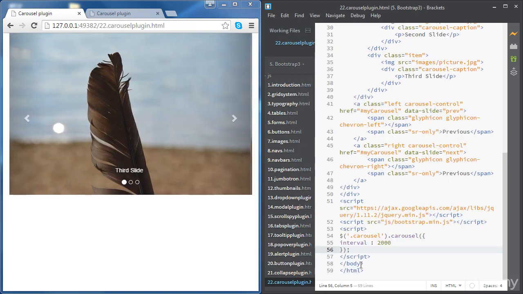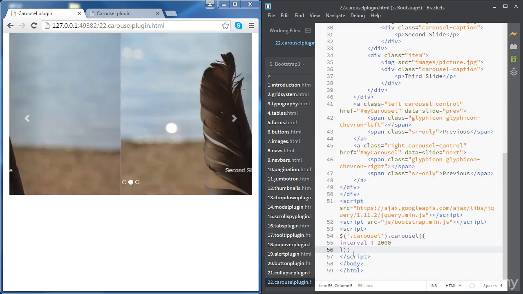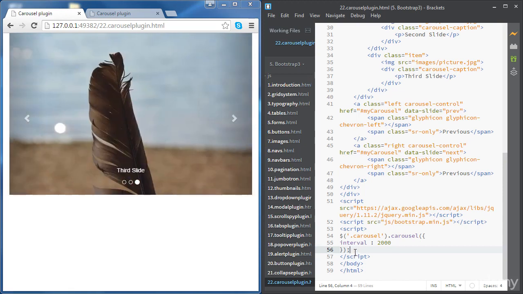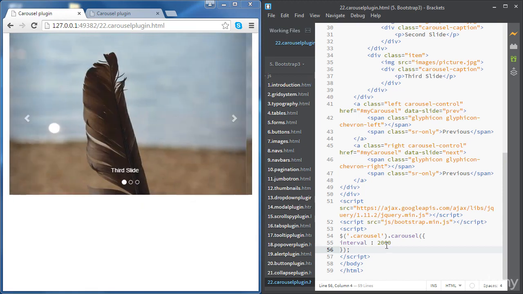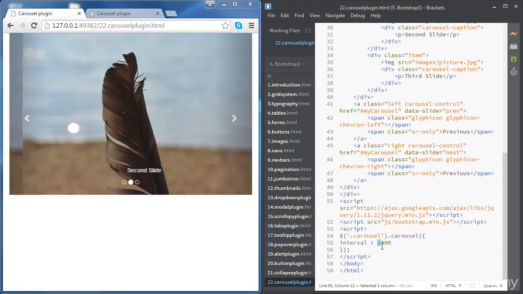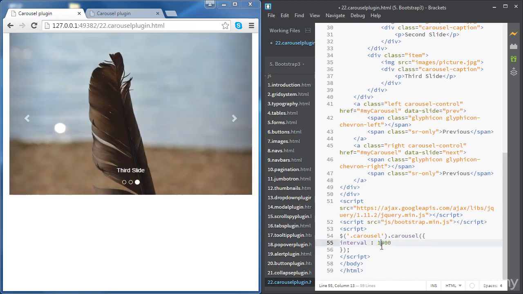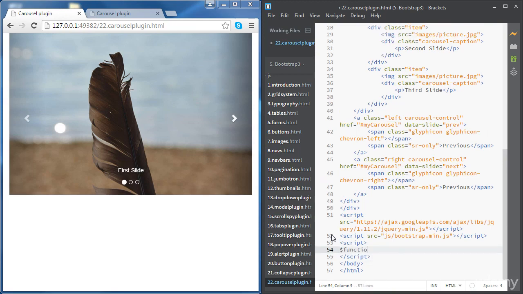Next, let's use some of the methods or some of the events linked to the carousel. By default, this interval, if you don't set anything there, is 5000 milliseconds. So let's just change this to 10,000 and refresh. Okay, now we're gonna wait longer. Let's place everything inside the document ready function. I forgot to do that.